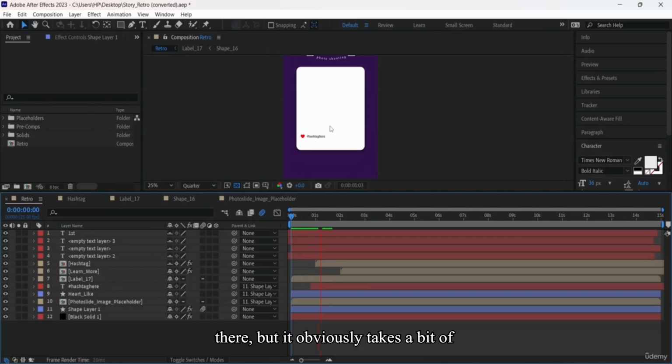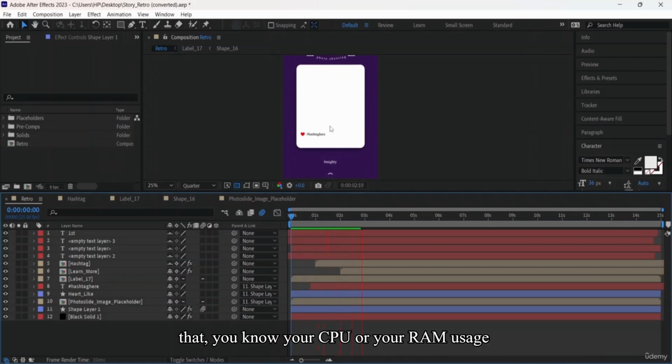But it obviously takes a bit of your CPU or your RAM usage. Because if you have a low-end PC, then you might find a bit of stuttering there. But if you have a higher-end PC, then obviously it's going to work very smoothly. Then I'm going to toggle through it. You can right-click on it or left-click on it, whichever one you want to apply.